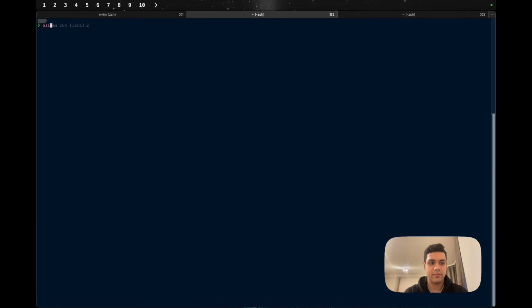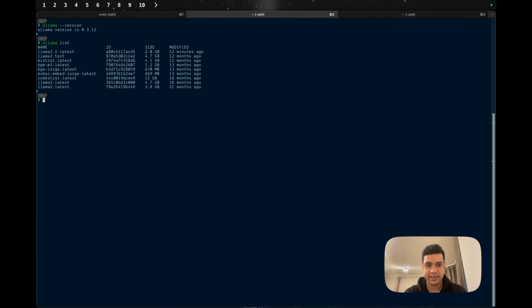To see if you have Ollama installed, just try typing ollama in your terminal. Let's use the --version command to see what version is installed. And to see the list of the models that you have installed already, you can just type ollama list. Here you can see I have Llama 3.2, Llama 3, Mistral, BGE, and all the other models installed.